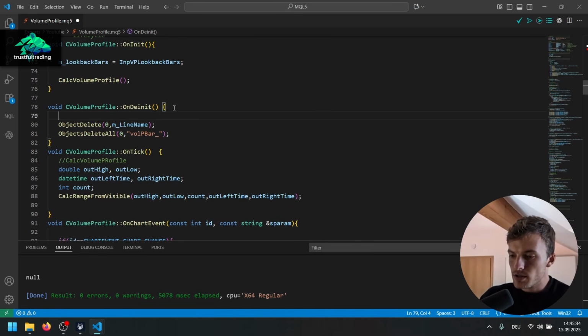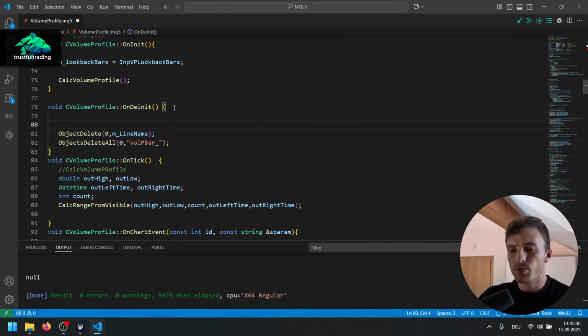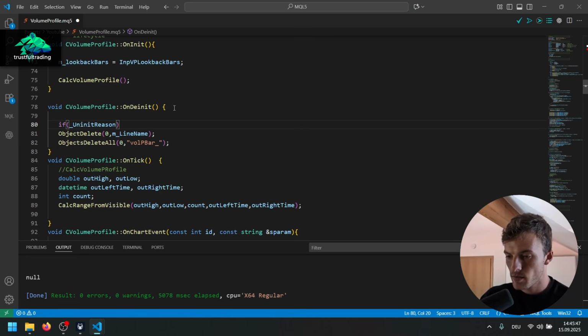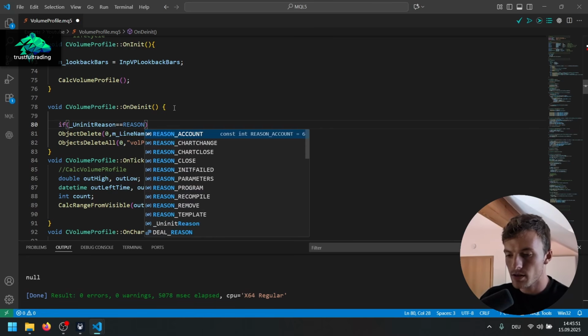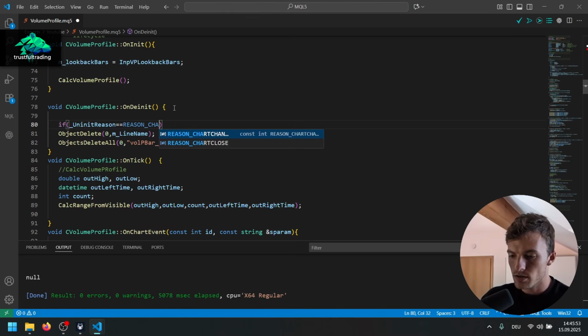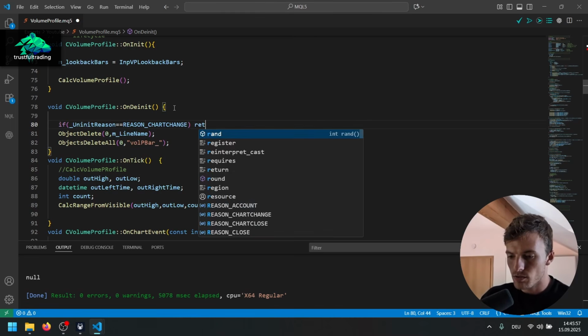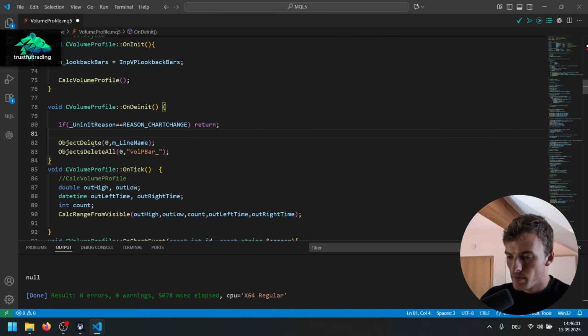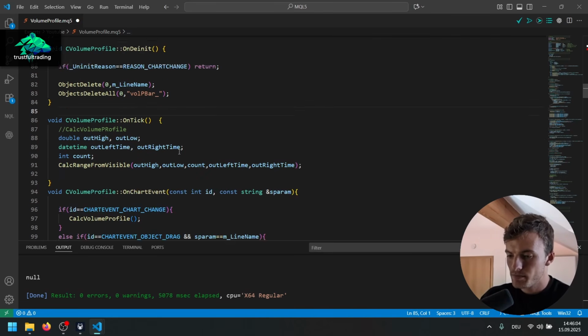Okay, we don't want to do this actually if we just change the time frame of the chart. So now you can write UninitReason, if this is equal to REASON_CHARTCHANGE, I think. In this case, we just want to return. Else we delete the object.